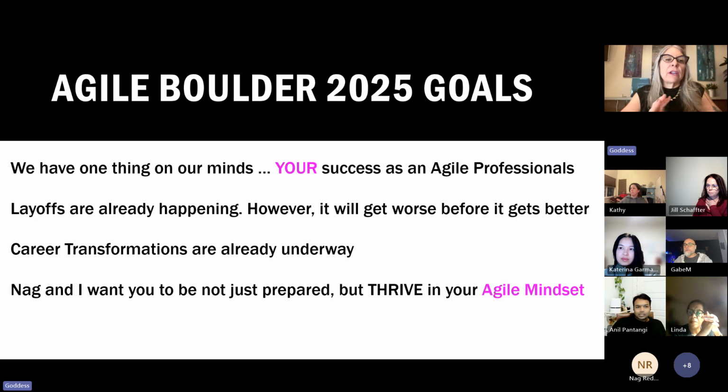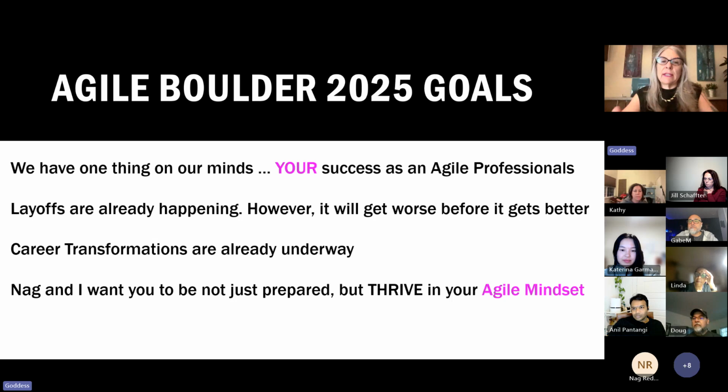So one of the things for Agile Boulder, and I would say this should be true for any professional networking group: I have one thing on my mind with this group, and that's your success. That's why Nog and I are doing this. And it is no surprise to anyone that layoffs are happening. You hear it in the news. And I think we're all nervous, right? We're all nervous about whether our job is going to end. We hear all this stuff about AI.